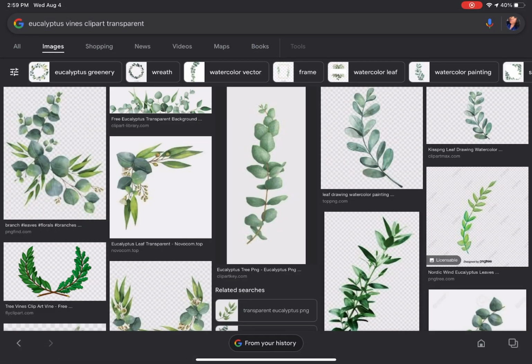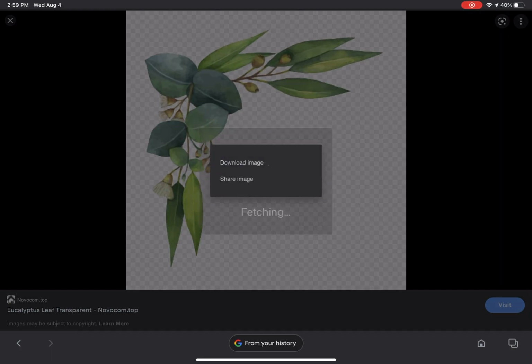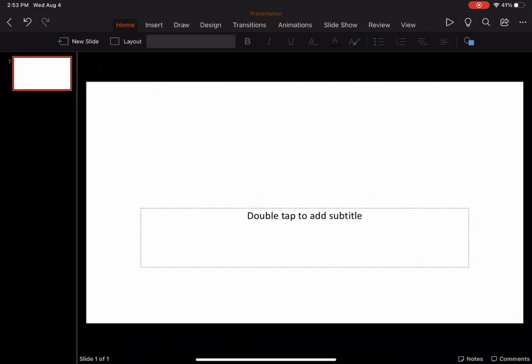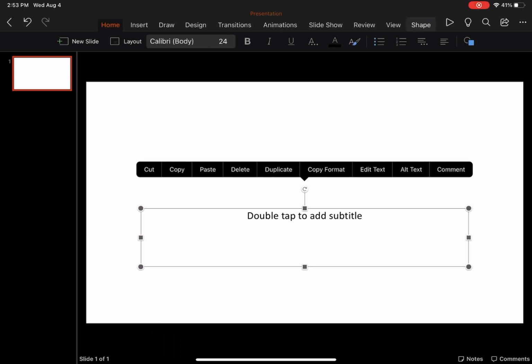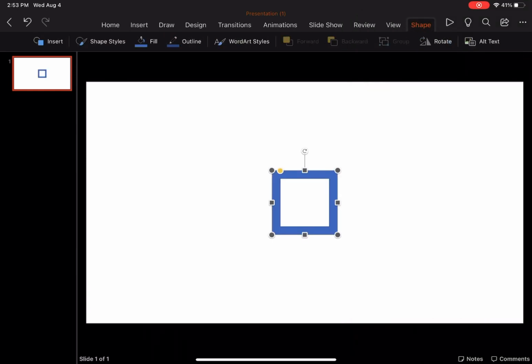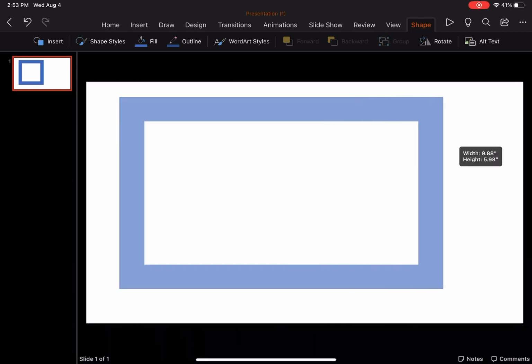Once I found one that I liked, preferably one that had that right angle, I went ahead and saved it so that I can go to PowerPoint. In PowerPoint, I opened a blank slide and deleted any text boxes so that I can go over to shapes. I want the shape that has the square outline, so not just the square, but it looks like a donut square. Then I'm going to adjust that to the size that I wanted.